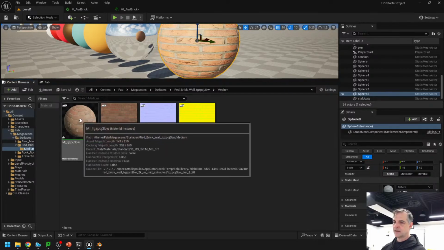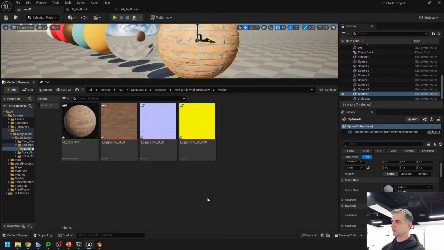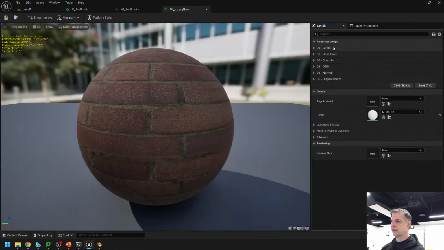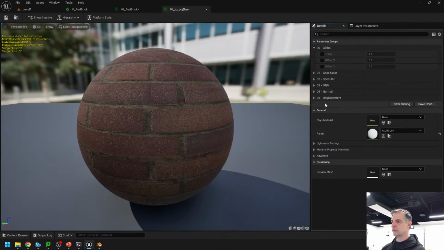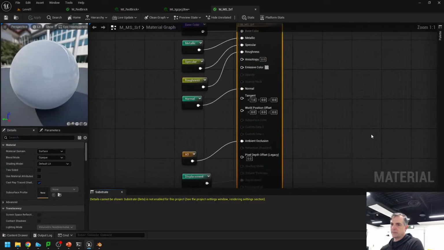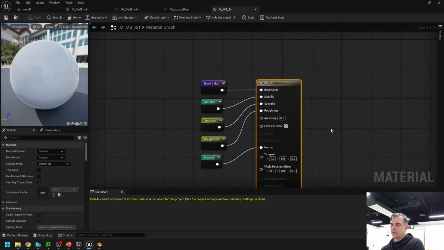So then, if I wanted to inspect somebody else's work, if I double click, then I can look at what they've got here. So what they've done is they got global, here's tiling, and here's your offset, right? And they give you the parent material. Take a look, here's the parent material right here. So if I double click on the parent material, we can inspect what they did.